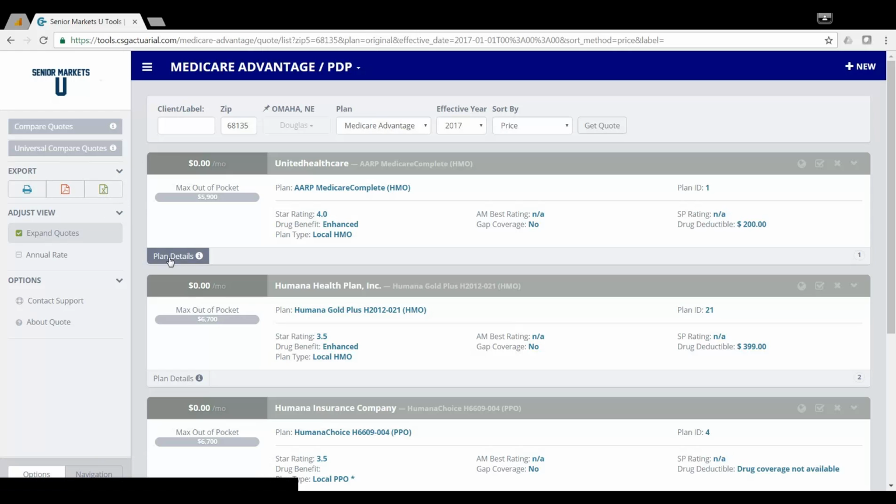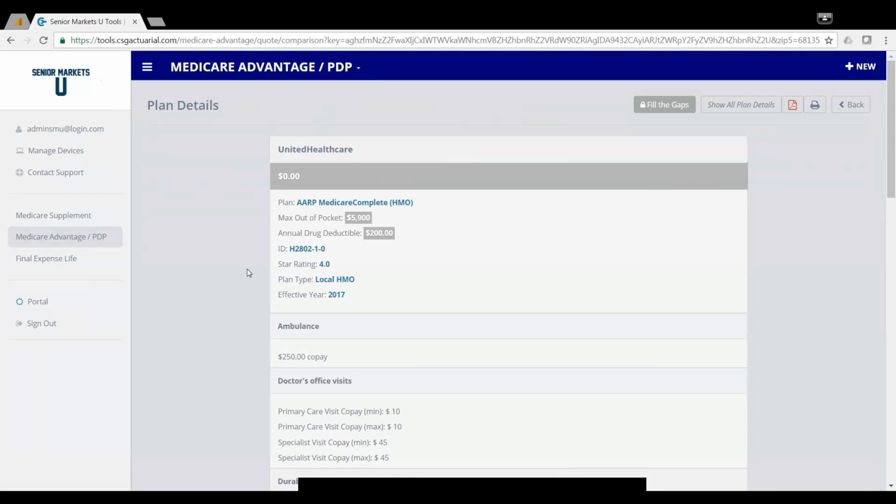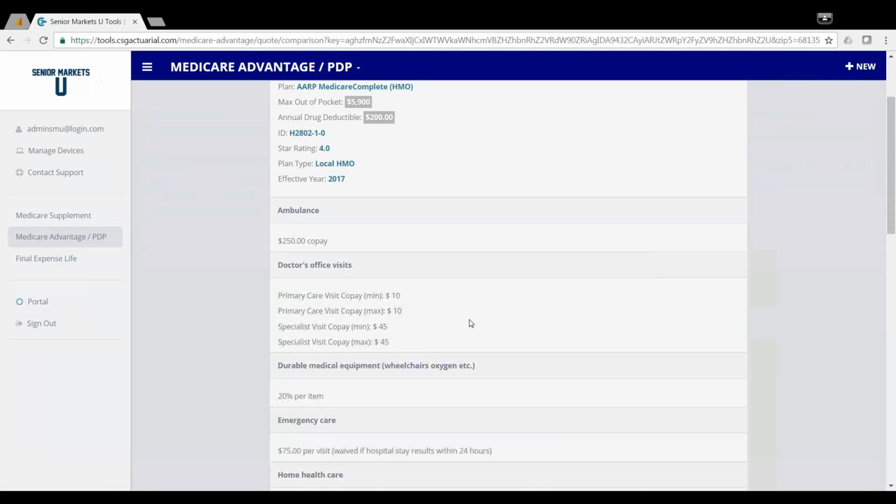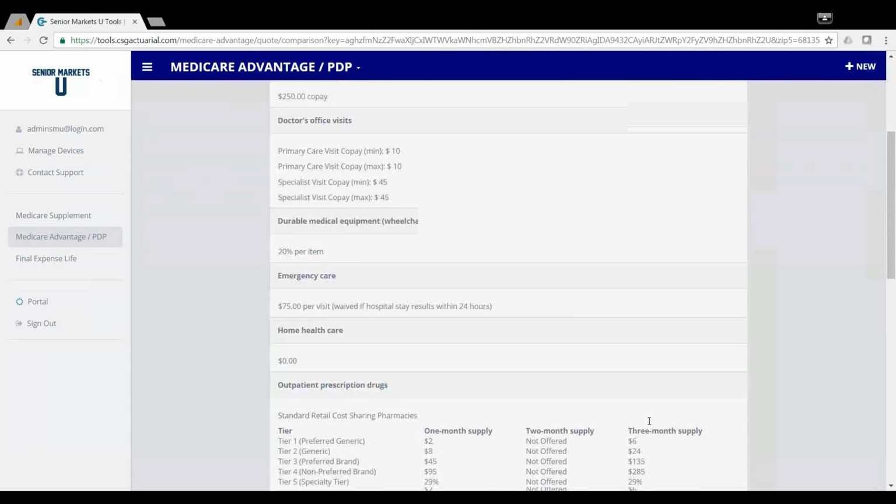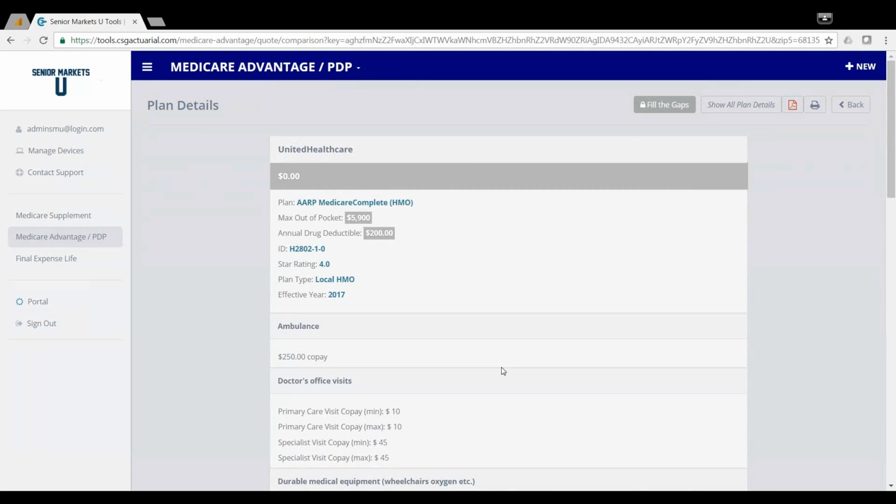If you wanted to see the plan details on these plans, the co-payments, the co-insurances, the in-depth benefits, all you need to do is click Plan Details. It'll take you to a new page with all that information available. So your ambulance, your doctor's office visits, durable medical equipment, etc., that'll all be available here. Your drug tiers, all that's going to be available that you can then also print or export to PDF.